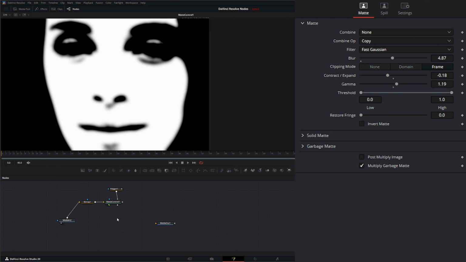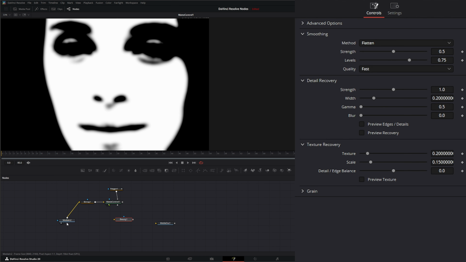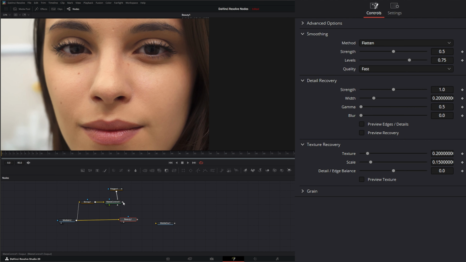So then we're going to bring in our Beauty node. I'm going to add it. I'm going to input our media straight into our Beauty node, and I'm going to go from our matte control into our mask. So now we're masking that off.